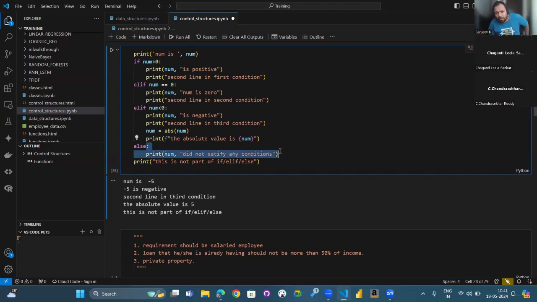But it is always good to have else in your program. Whenever you have if, elif, else, put one. Just in case you do not cover any of the scenarios, you will get a print in the else statement, and then you can realize, okay, I did not cover this particular condition. That is why it is not going through any of the logic.